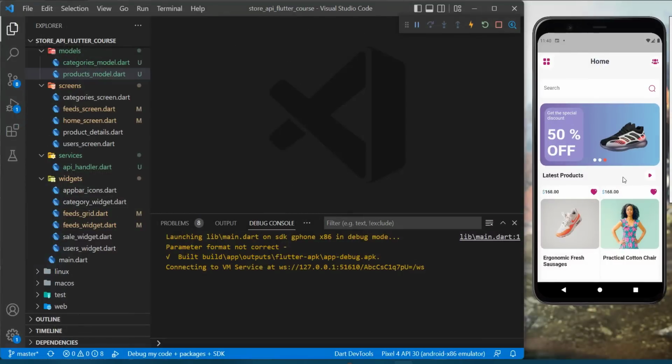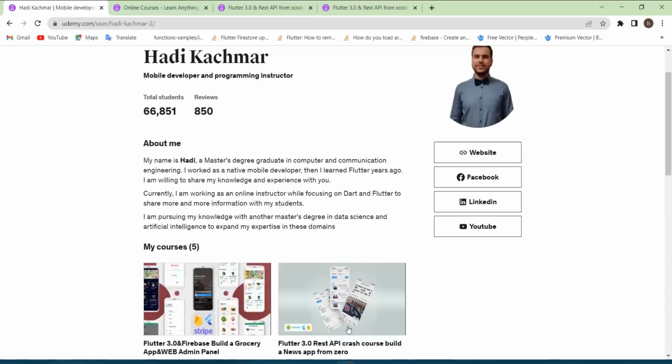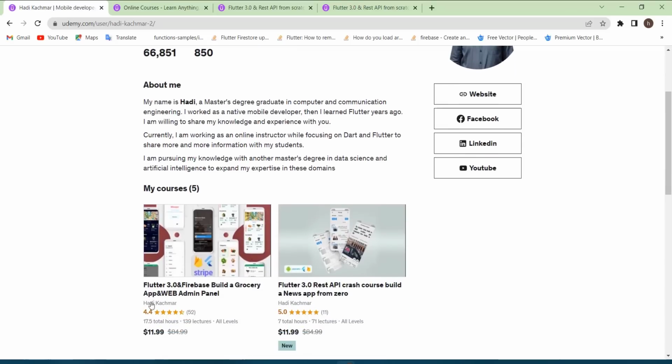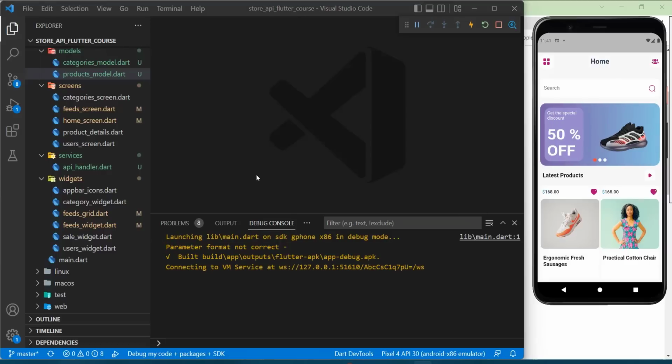Hi guys, in this section, we will improve our code and we will use the provider state management in order to do this. But please keep in mind that it will be very basic and very simple. And if you want to know more about the state management, you should check the other courses on Udemy. So I strongly recommend this one, the Flutter grocery app, and then the Flutter REST API crash course. In these two courses, I covered the provider state management in detail. So you will have a lot of content about the state management. Now let's go back to our code and let's start working on it.